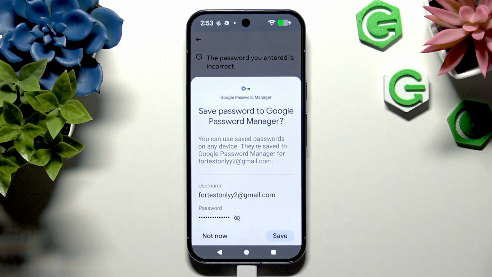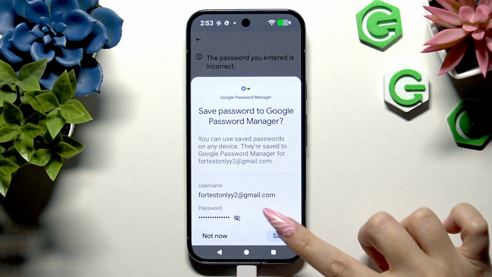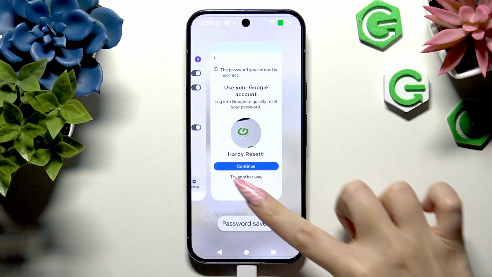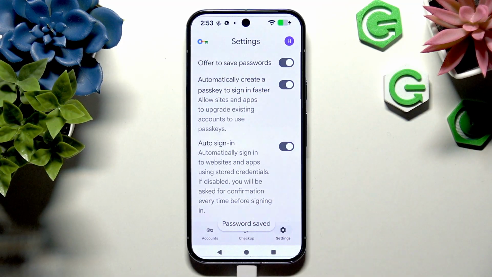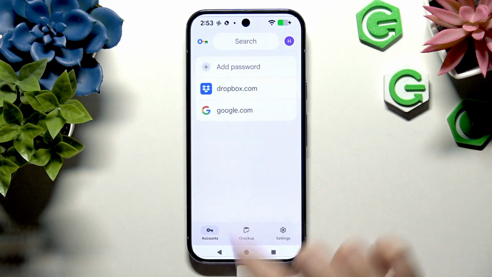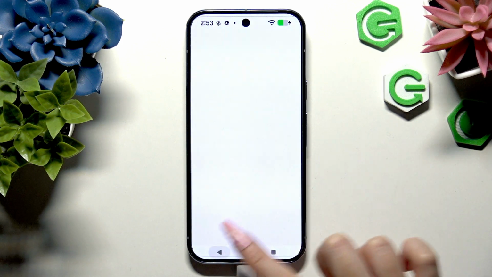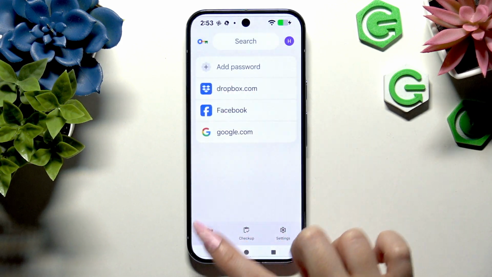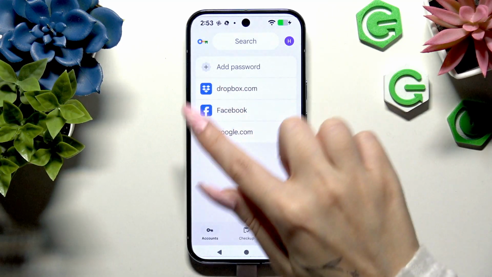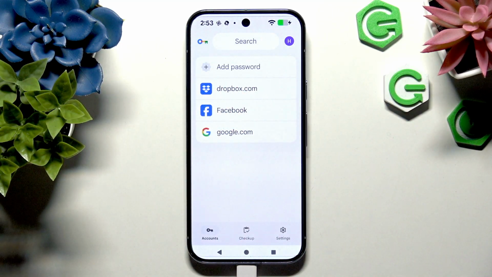When it does, select Save at the bottom right corner and then go back to Google Password Manager. Hit Accounts again, and as you can see, my password is here. After yours is successfully added, you will see the Add Password option at the top as well.